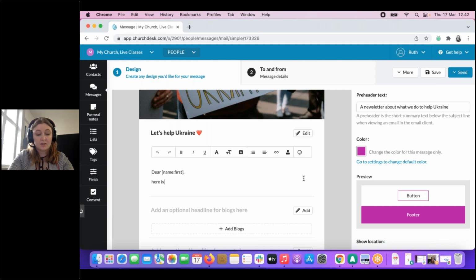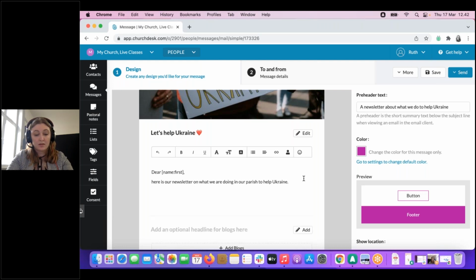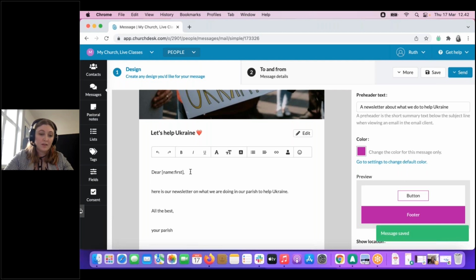Here is our newsletter on what we are doing in our parish to help Ukraine. All the best, your parish, for example. You do have personalization options here. So apart from being able to insert these placeholders, you can play around a little bit with the text to make it look more individual.